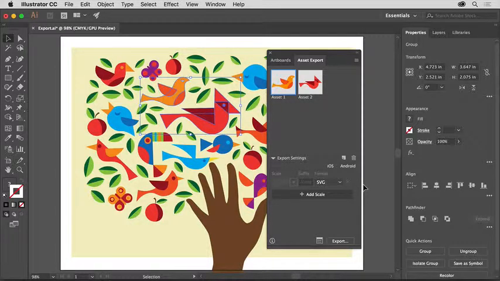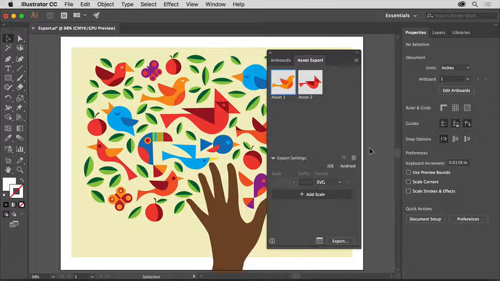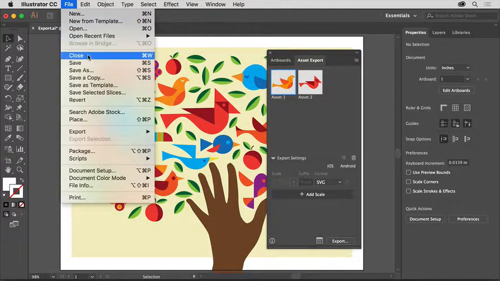Now you know how to export individual assets from your Illustrator projects using the Asset Export panel. The next time you need to save a logo for a website or save icons for an app, you can use the Asset Export panel to do so. You can close this file without saving by choosing File, Close.